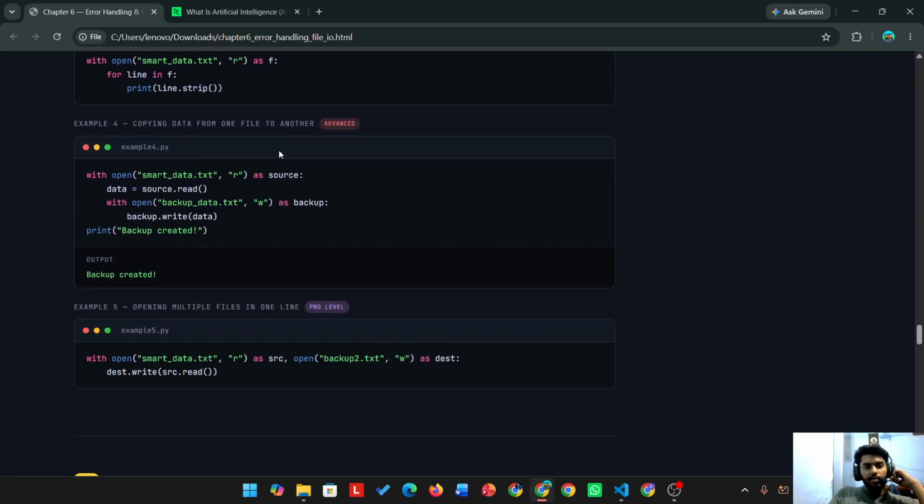Copying data from one file to another. See this: with open my data.txt r as source. Okay, you are taking the variable name source. Now source to data, we are taking that into data. Now with open backup data.txt w, you are not reading here, you are opening the file in w so you can write things in the file, as backup. Now backup.